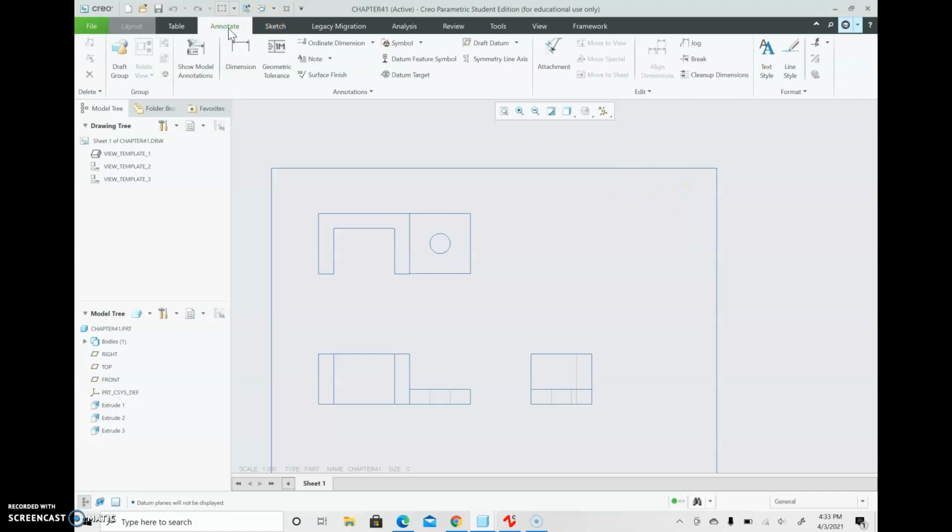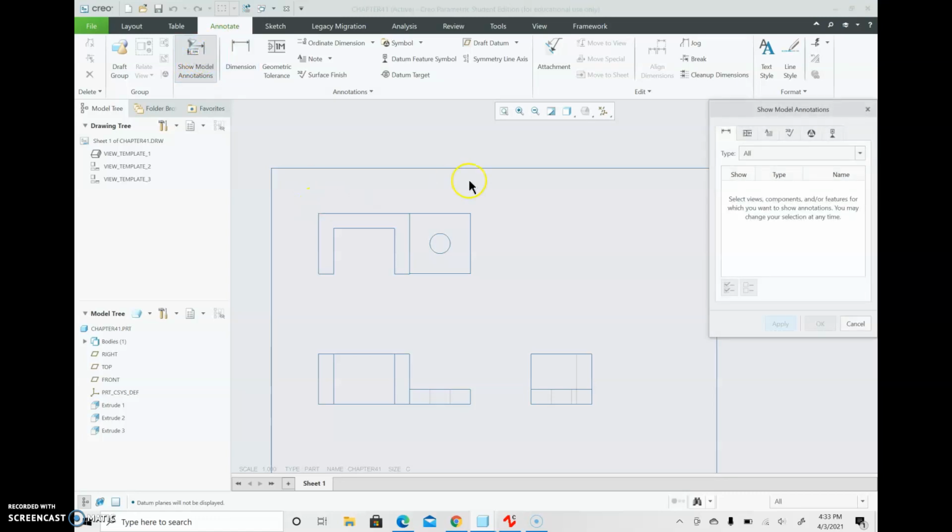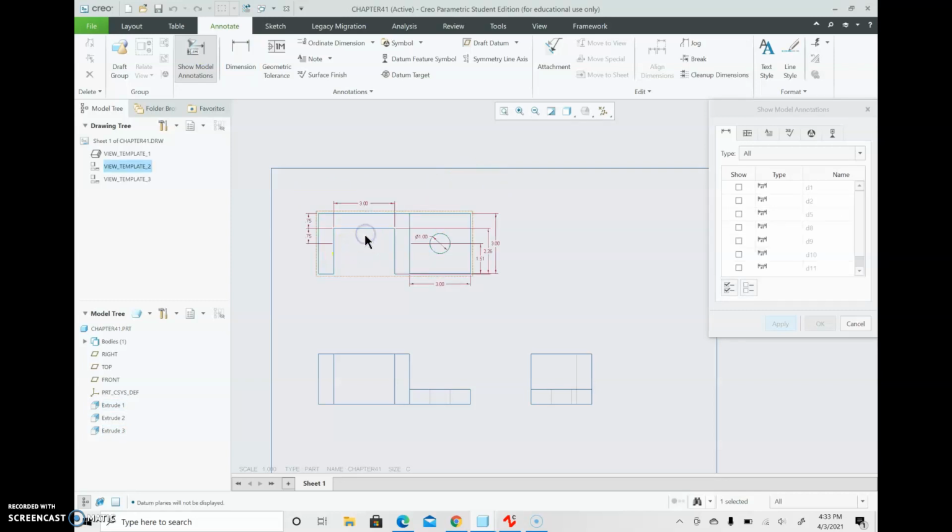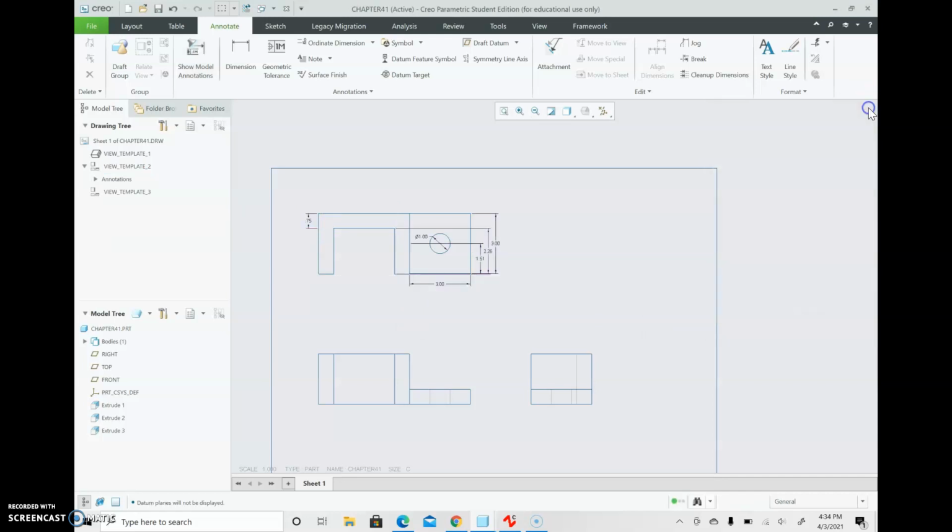So we go to Annotate. Now what you could do is click on Show Model Annotations, so you can make multiple dimensions at the same time. Okay? See, right here it looks messy. So what we need to do is pick only the ones that we need. Right? So for example, I want to keep this one. I want to keep this, this, that. And I like to keep this one. And maybe we keep this one too. Click Apply and exit from here.